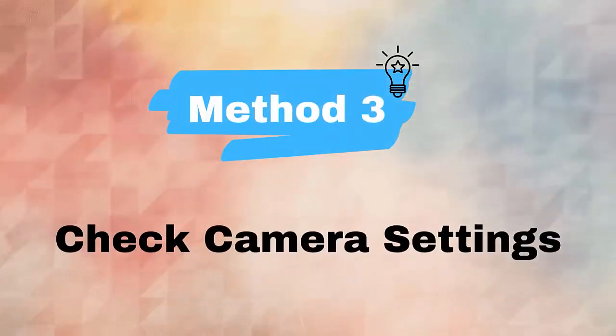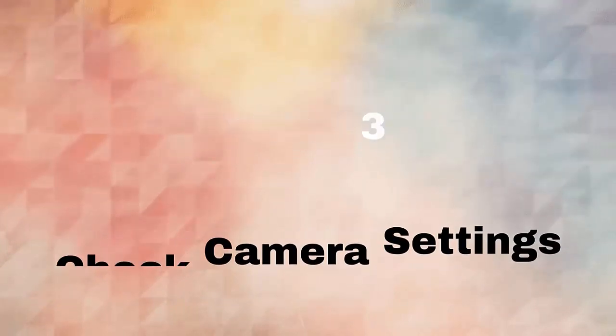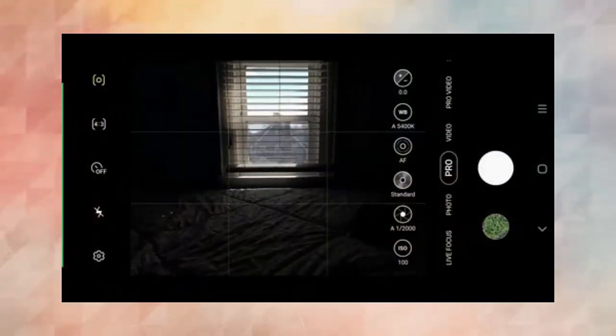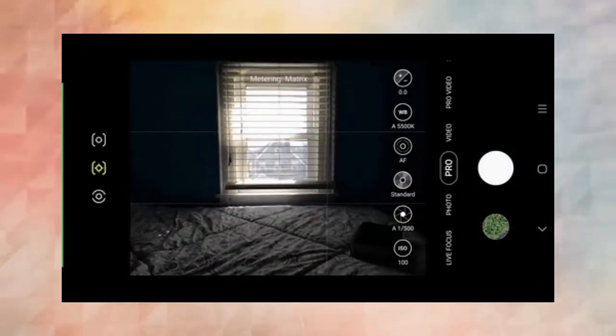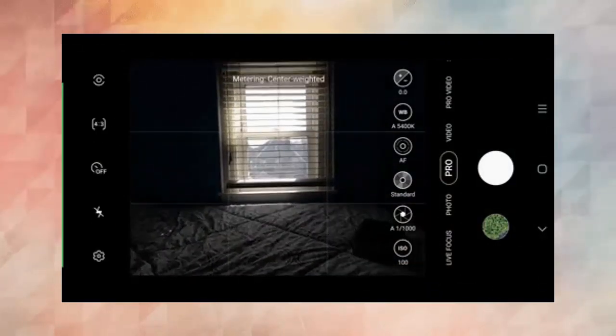Method 3. Check camera settings. Here are the steps to follow. First, launch the camera app on your device. Tap on the settings option. Now adjust videos and image quality.